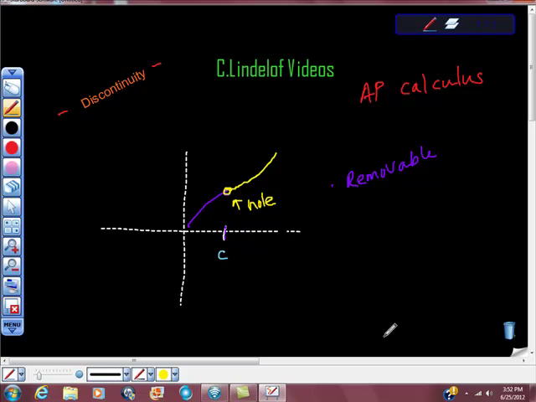And I'm going to show you examples in the next video of both, but I wanted to show you graphically what they look like first, okay? So I hope this is helpful.